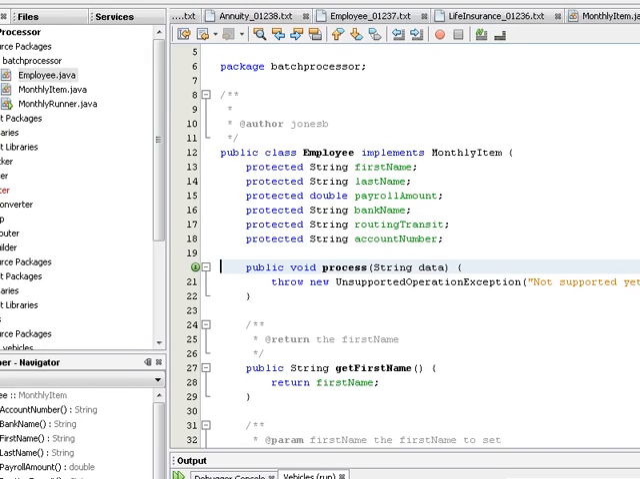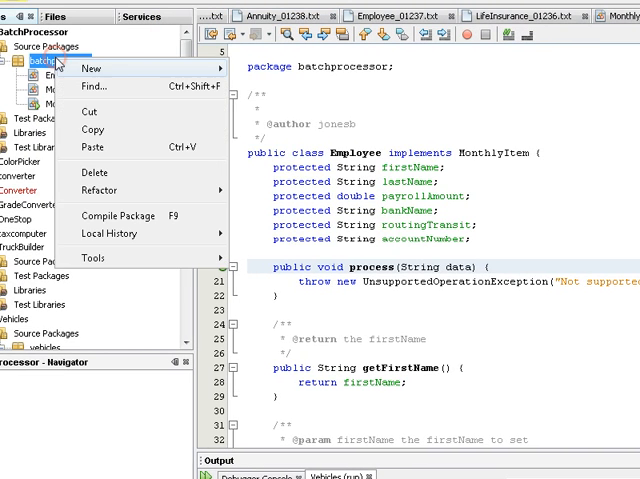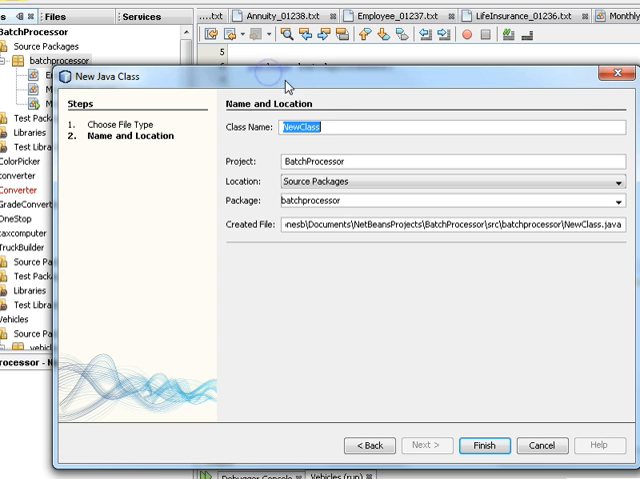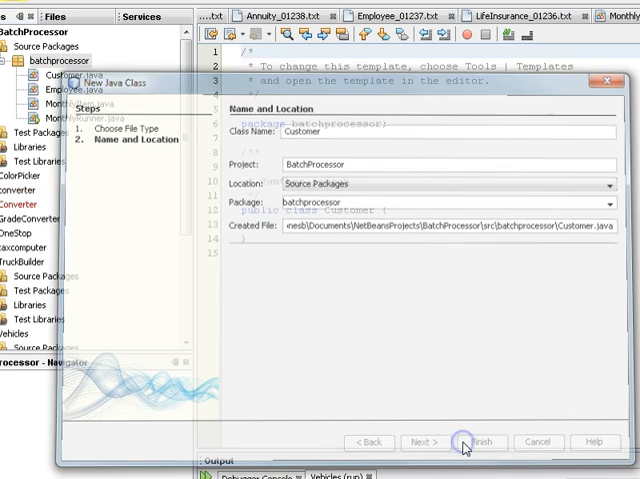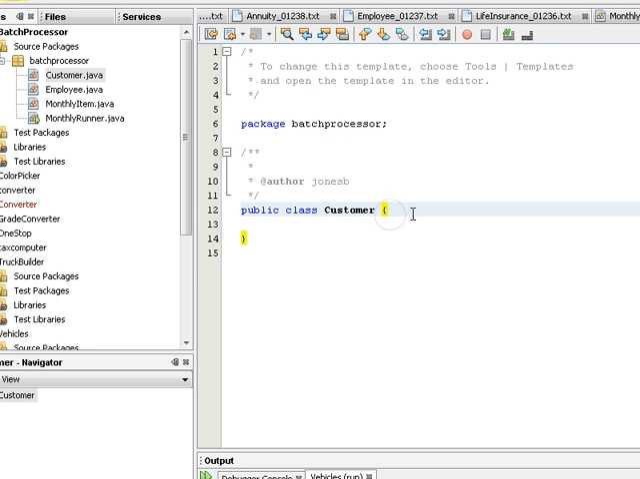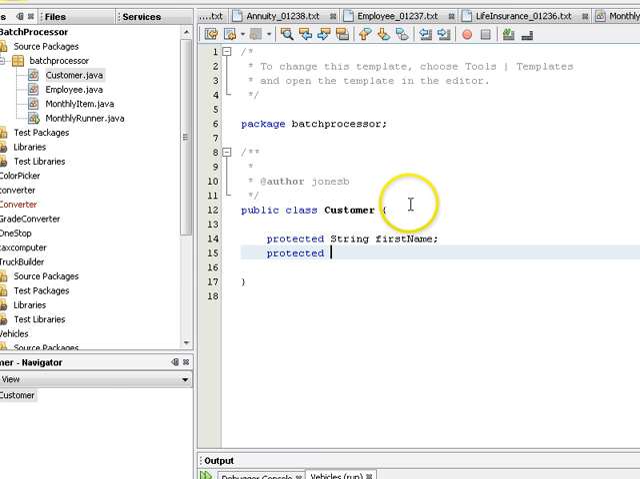Okay, now under Batch Processor, I'm going to say New Java Class. Let's go ahead and make our customer superclass. Okay, Customer. We know we'll have protected String firstName, protected String lastName.